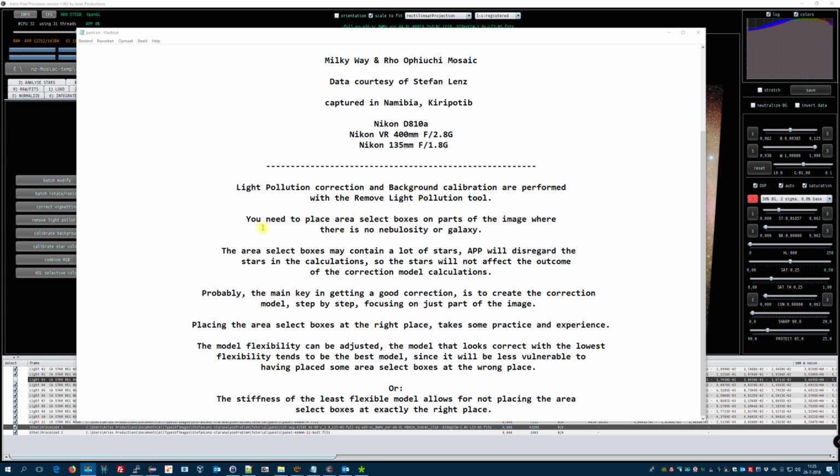First, you will need to place area select boxes on parts of the image where there is no nebulosity or galaxy. So that means you have to place the area select boxes on parts of the image where there are only stars or no stars at all. There shouldn't be any other signal.